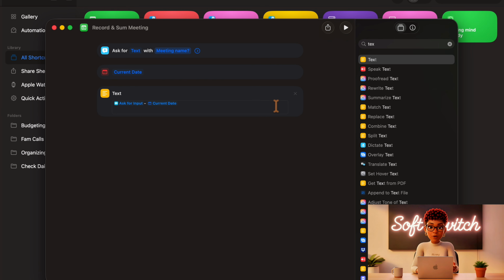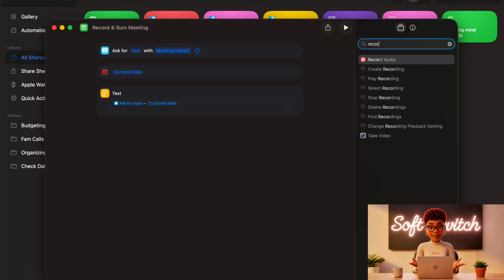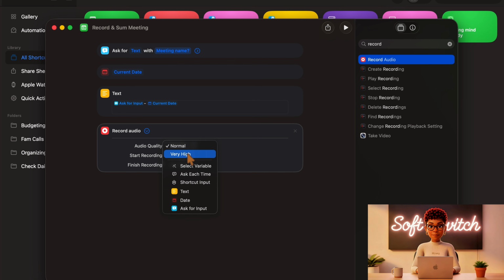Now let's move on to the part where we actually record the meeting. Search for the action called Record Audio and add it to your shortcut. This is what will capture your entire meeting. Set the audio quality to very high. Make sure it starts recording immediately and leave Finish Recording set to on tap, so you can manually stop it when your meeting is done. So now when you run the shortcut, it asks for the meeting name and then immediately starts recording. Once your meeting is finished, you simply stop the recording and the audio automatically moves to the next step.